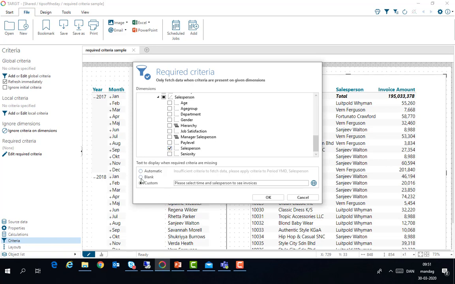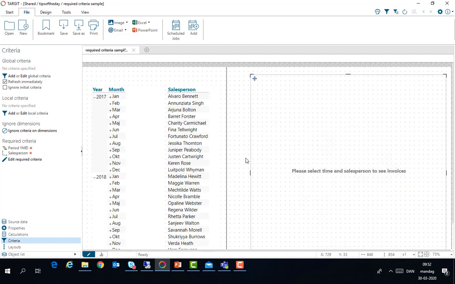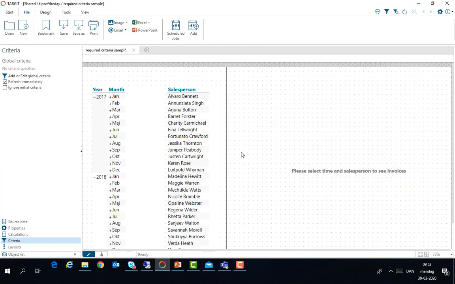And this feature also allows you to make a custom help text, and I've already done that. So the custom help text is: please select time and salesperson to see invoices. Let's try and say OK. So now I'm not going to see any invoices when I load this analysis.